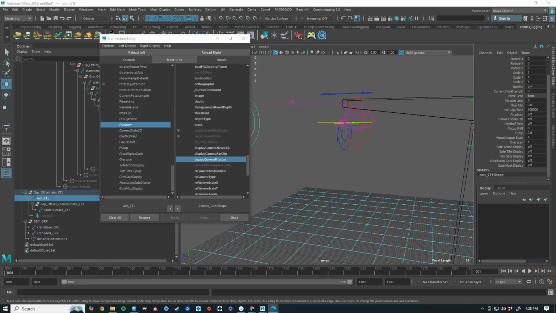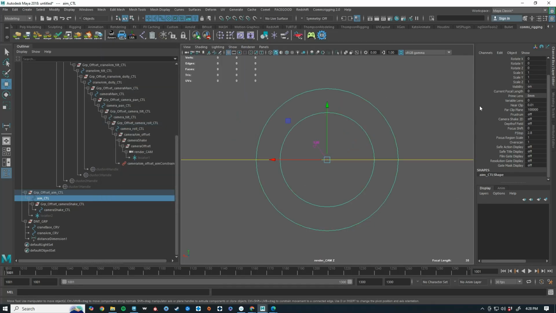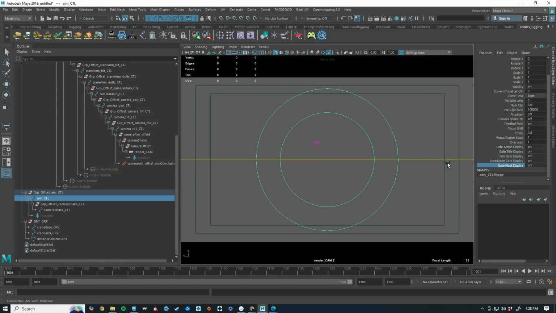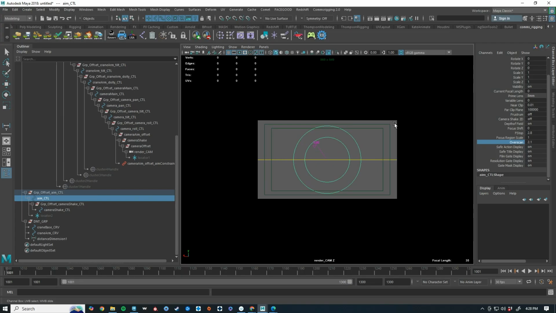All right, so with all of that set up, we can actually go and look through this camera now. I called it my render cam, and we can start to turn these guys on and off. So depth of field is on, safe action, I get that, safe title, I get that, film gate on, resolution gate, and then I can have my gate mask to help me deal with this. If I want to see what my actual shot looks like, this is everything that's going to be in the actual shot. So as I start to move some of these up and about, you can see this is what my actual render resolution is going to look like. Everything outside of this is not going to be seen.